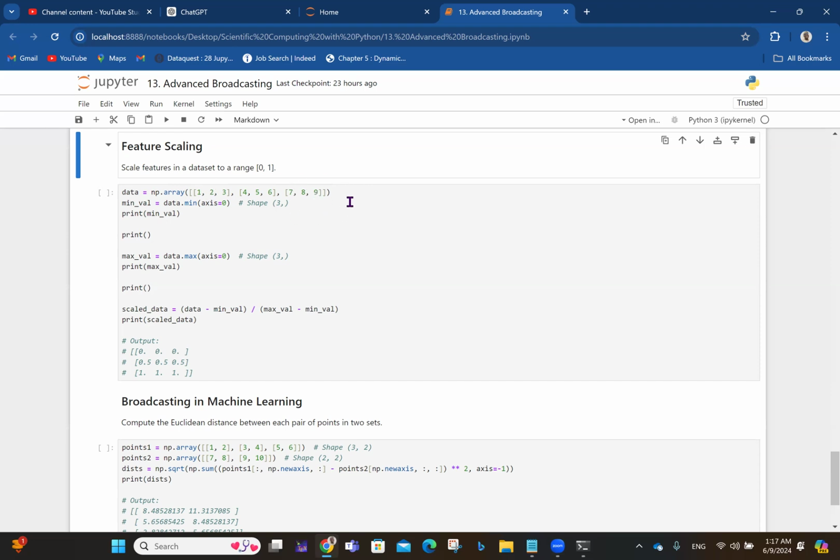So here now we have a 3 by 3 matrix again. So the minimum of the values we want to get, then we want to get the maximum of the values, and then we want to scale. Because for scaling, you need whatever data you have. It's like you have x minus x minimum over x maximum minus x minimum, something like this. And that's exactly what is happening here. So you have data minus minimum value divided by maximum value minus minimum value. That way, you can be sure that whatever data you have, it's between 0 and 1.